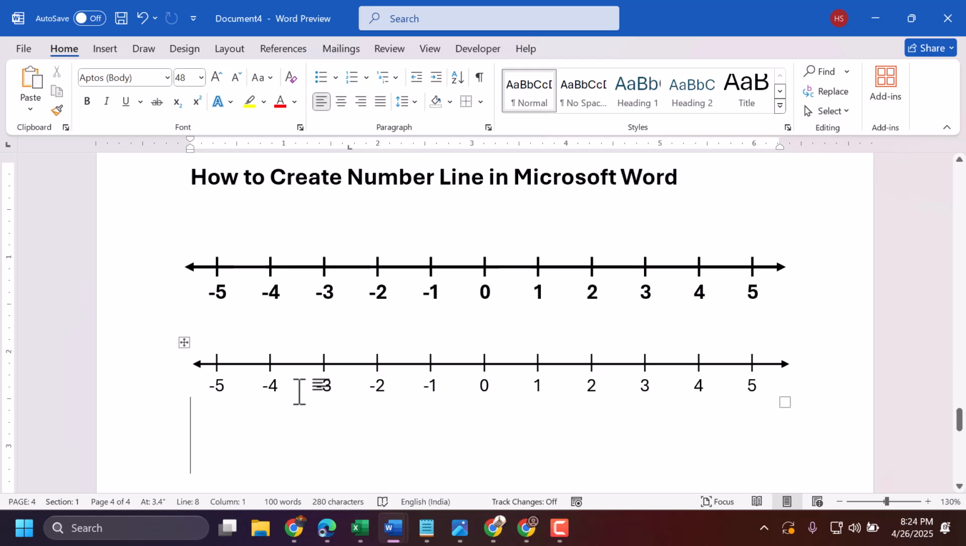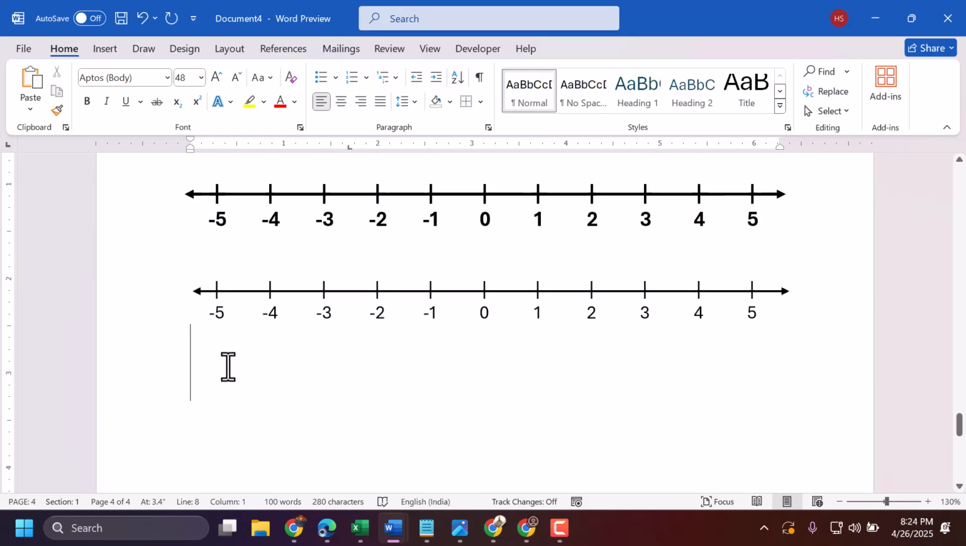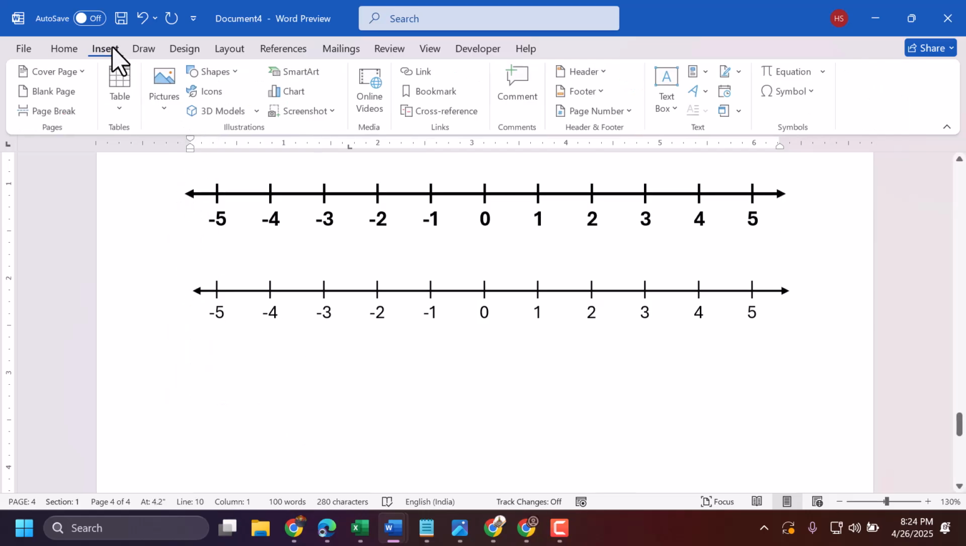In this video, I will show you how to create a number line in Microsoft Word. So, firstly, adjust the font size, like 14.